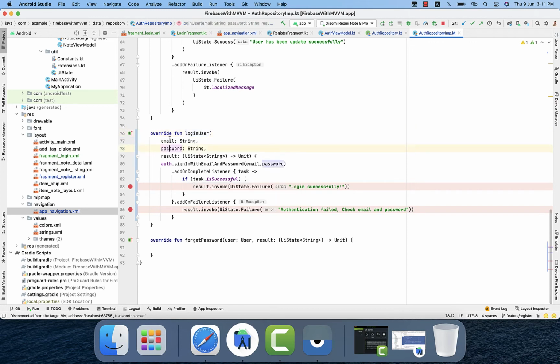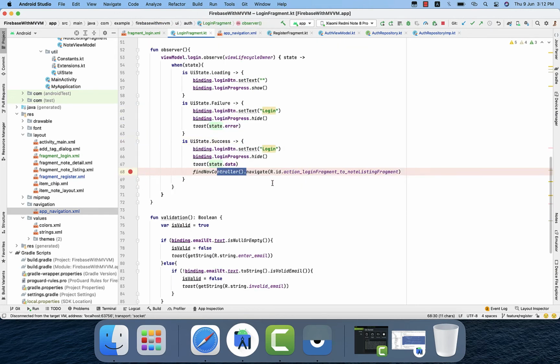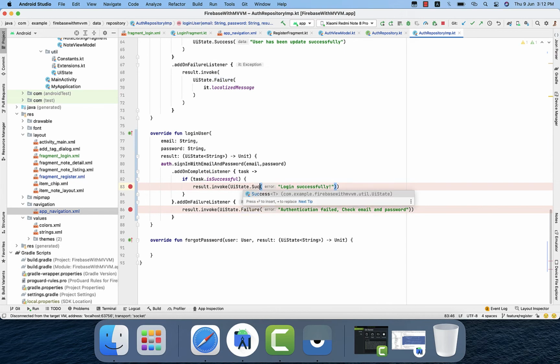So we're passing email, password, and also the result lambda function, and signing in with the email and password. Now on the add on complete listener, if the task is successful, we are invoking the UI state failure case. So that was the reason it's not working. In the failure case, in the live data, it will go to the failure state there. It will not go to the UI success case. We'll change that to success because it's successfully logged in there.